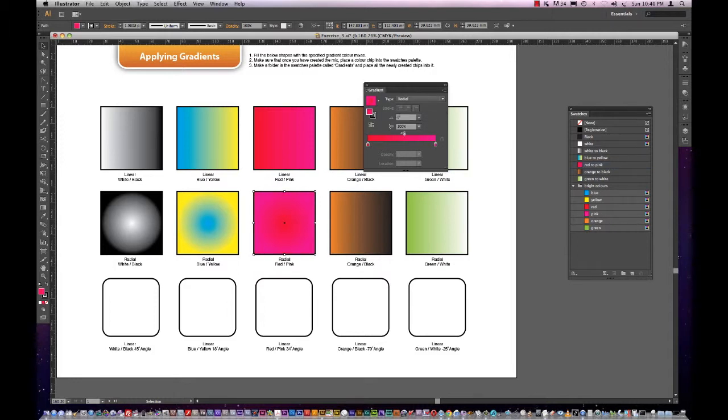Select the next one, choose radial. Select the next one, choose radial.